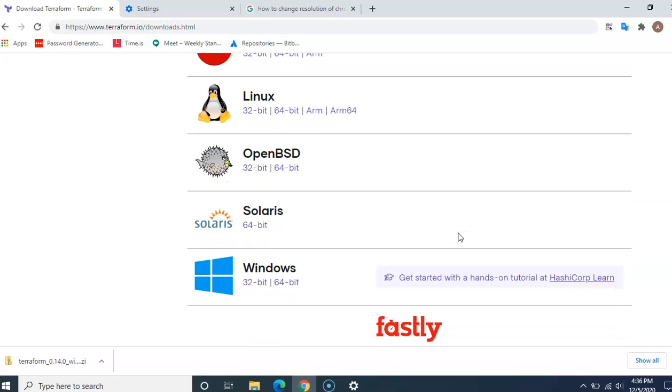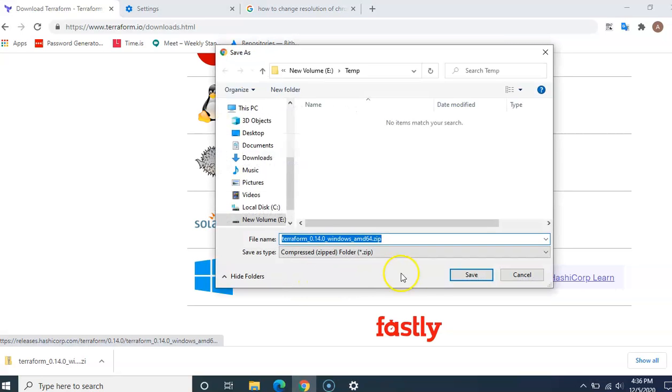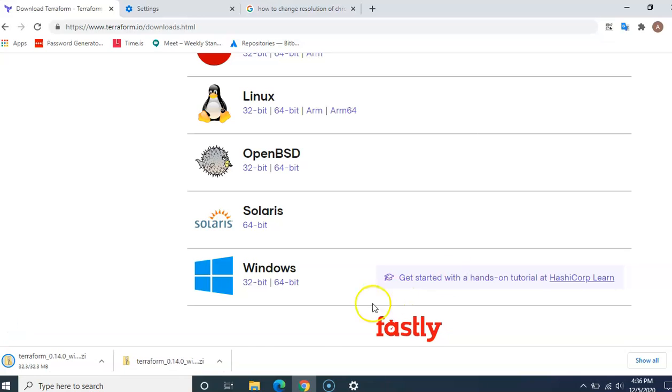So currently I am on Windows, so I will just go ahead and download the Windows version. Again, you will see a 32-bit version is available as well as 64-bit. So let me select 64-bit, and I'm just going to save the zip file. And the zip file gets downloaded. It's approximately 33 megabytes.